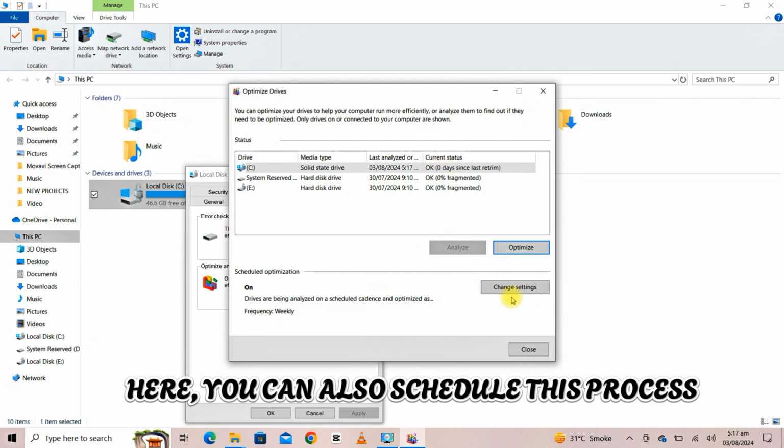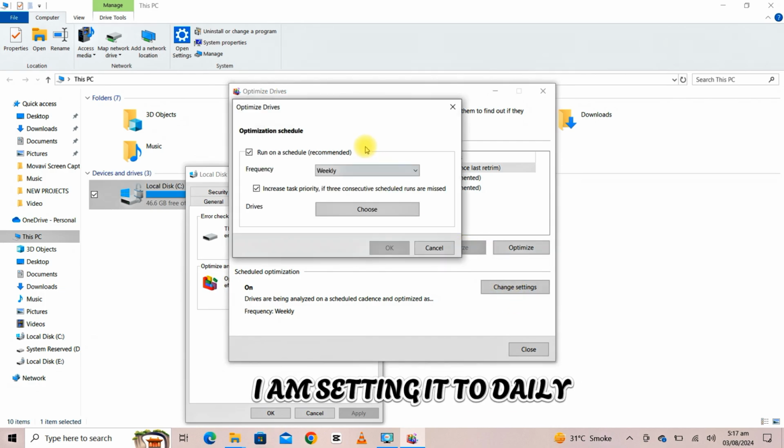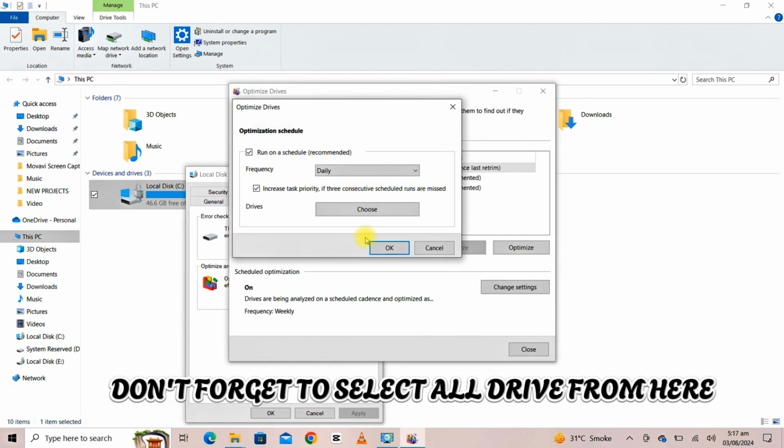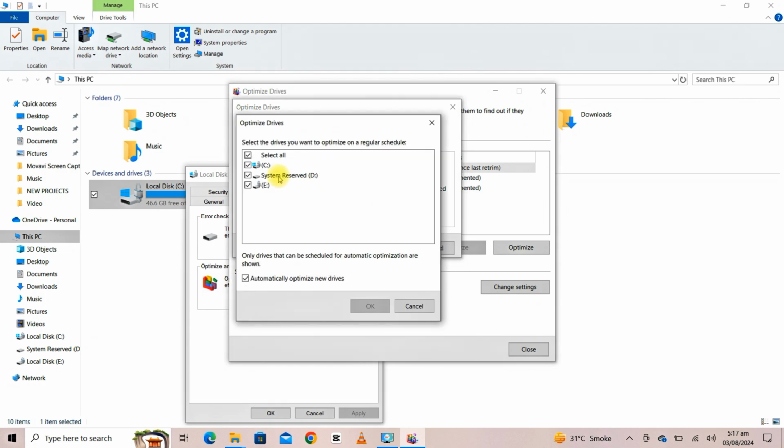Here, you can also schedule this process. I am setting it to daily. Don't forget to select All Drives from here.